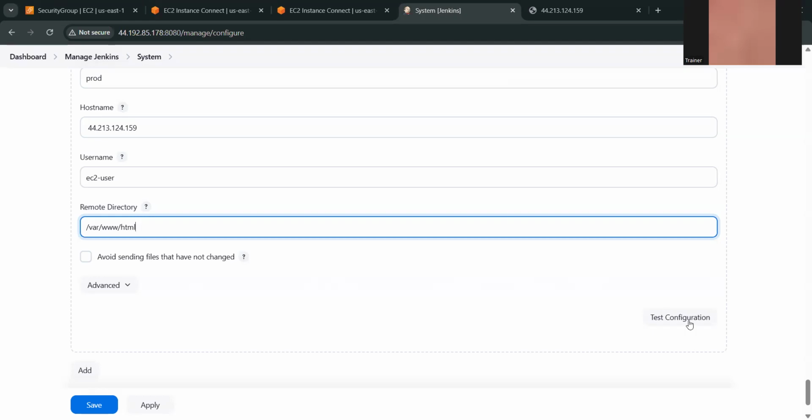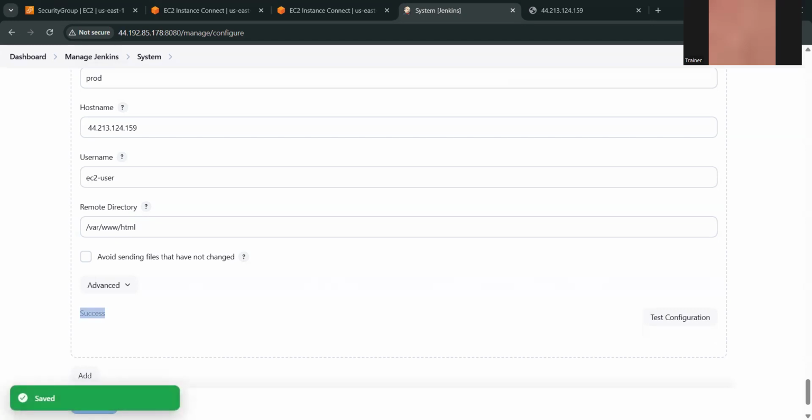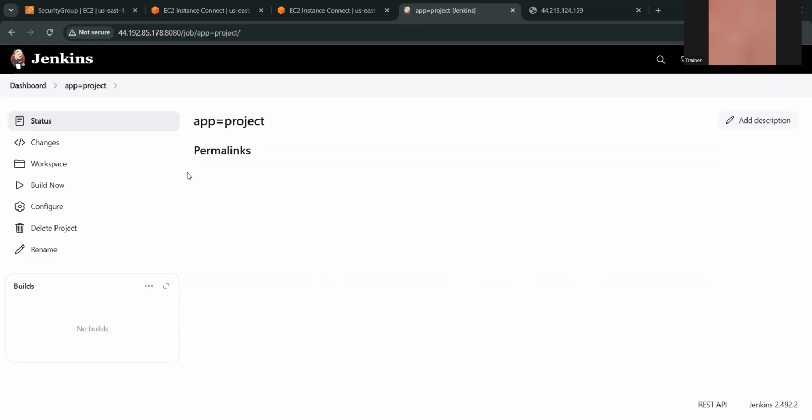Also, we need to test the configuration. If everything seems good, we get a success message here. See, everything seems good. Now apply and save. So we successfully added the server inside Jenkins, and Jenkins can authenticate with our server as well. Now we are good to go to create the pipeline configuration.